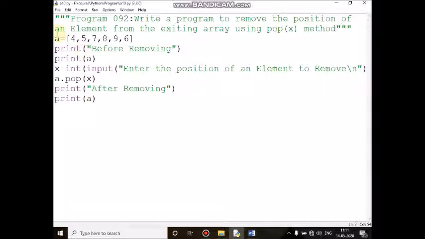In the immediate next line, I am going to assign the value to the array. Array name is A equal to the array values, which you should give within the square brackets. Array elements are separated by commas. Here A of 0th location value 4, A of first location value 5, A of second location value 7, A of third location value 8, A of fourth location value 9, A of fifth location value 6.